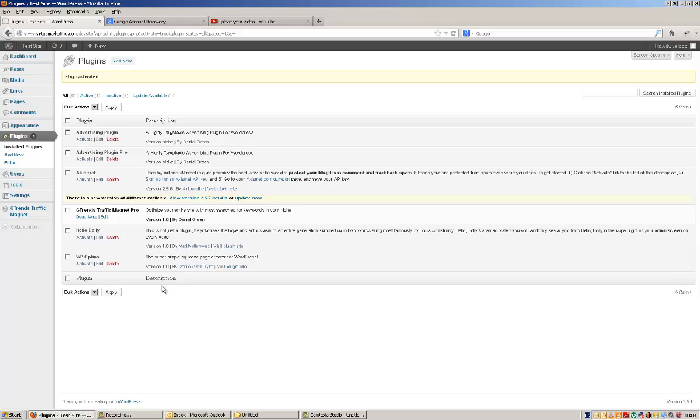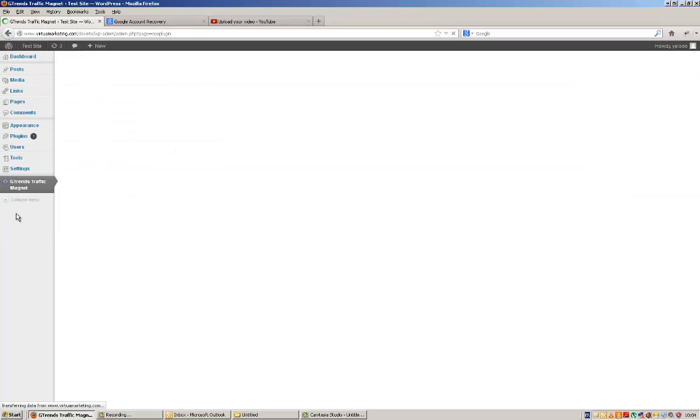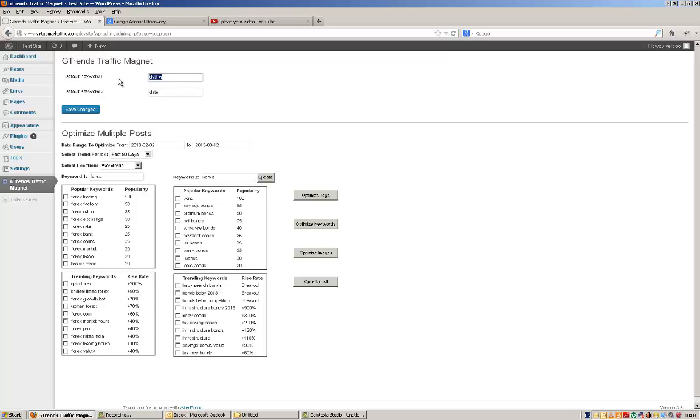So once it's activated, just click on the Gtrend traffic magnet button, and the first thing you're going to want to do is choose two default keywords. Those of you who don't have the Pro upgrade, you won't see any of this here because this is the optimize multiple posts function, and that's only available to people who have the Pro upgrade. So I've got two here for a dating site. You just choose two default keywords, and you don't need to worry about it too much.